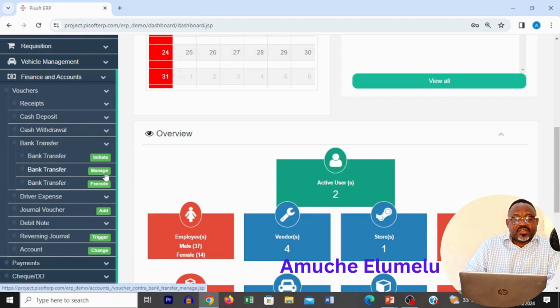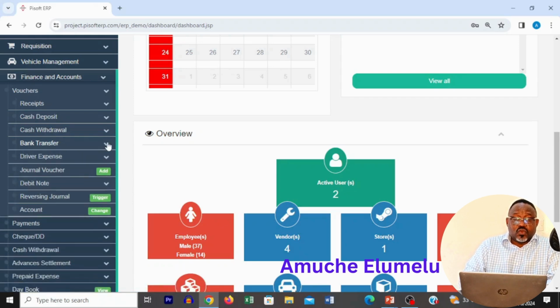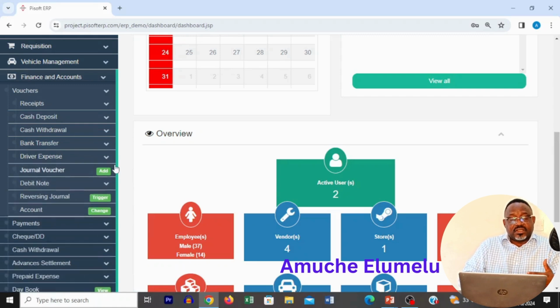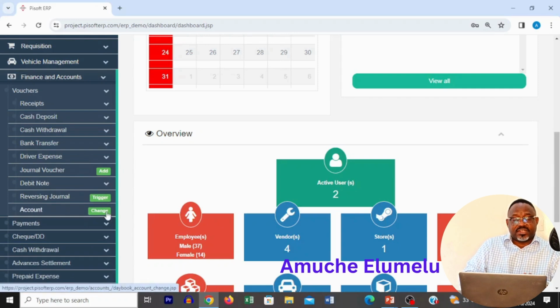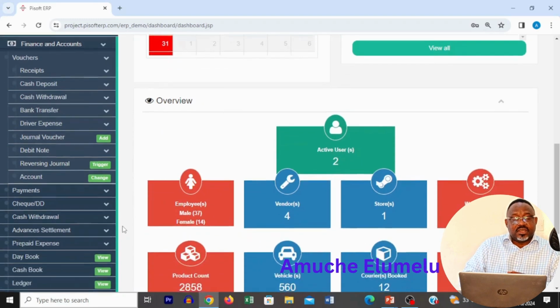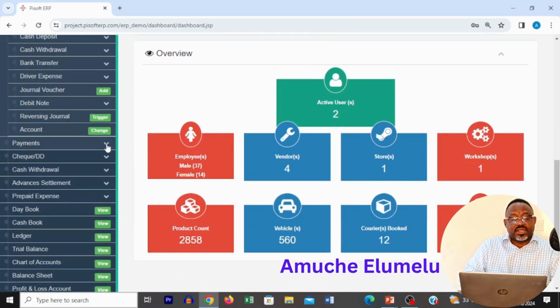Then let's look at bank transfer. So you can initiate bank transfers. Then you can have controls here to manage the transfers, to prevent fraud. Then we have driver's expenses, like your fuel vouchers are here. It's part of PISOFT, so it's very interesting. Then we have the journal vouchers, the debit notes, the reversing journal, and so on and so forth.